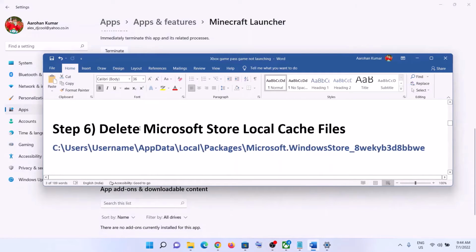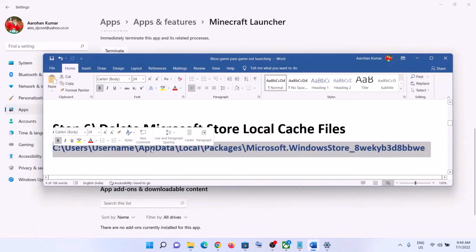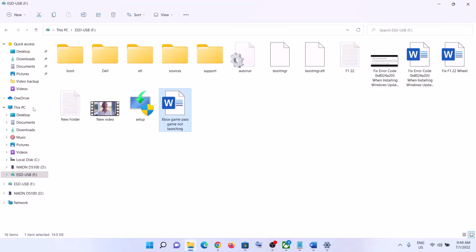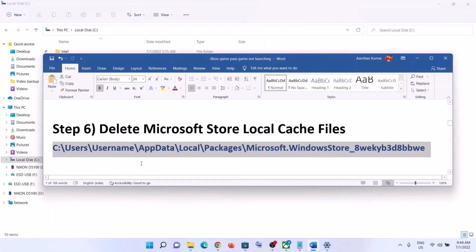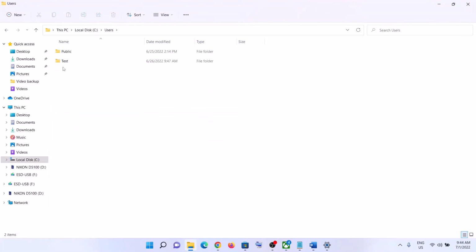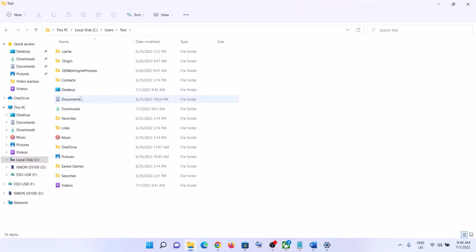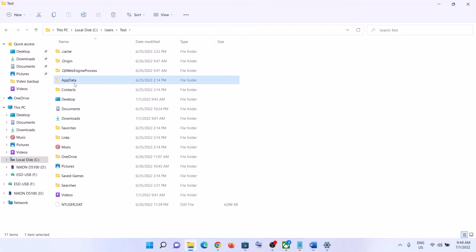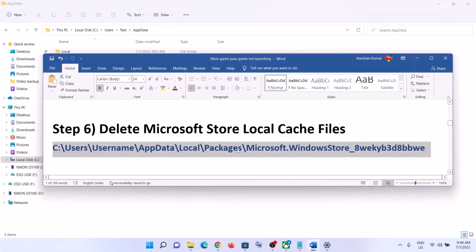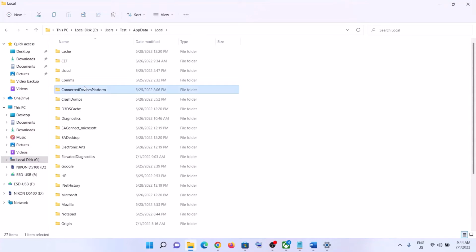Now the next step is to delete Microsoft Store local cache file. For this, go to this location. So open File Explorer on your computer, then go to this PC, open C drive. Now open users folder and then open your username folder. Now open AppData folder. Now if you don't see the AppData over here, in that case, in Windows 10 somewhere over here you will see view option. Click on view and then put a check on the box which says hidden items. In Windows 11 click on view over here, select show and then put a check on hidden items, and then you should be able to see AppData over here. Open AppData. Now open the local folder. Now open the packages folder.